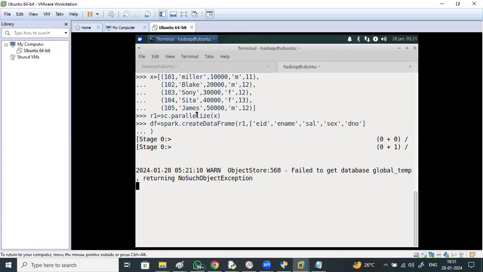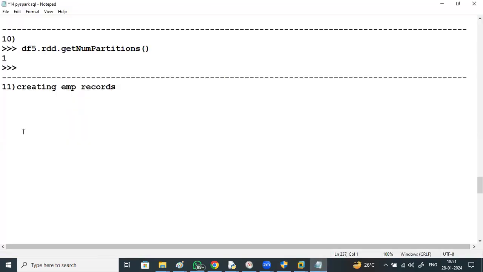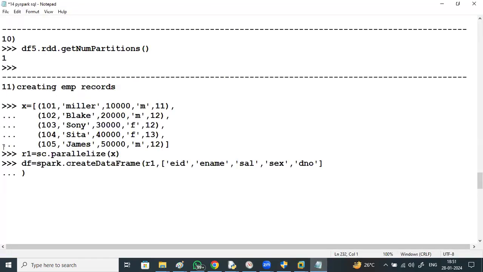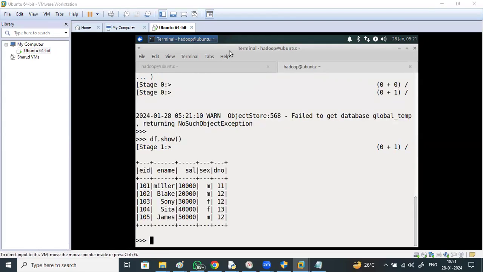Everyone, did you check whether the data frame is created in your system or not? Just say df dot show. What is the no such object exception? Can you show? Tell me.